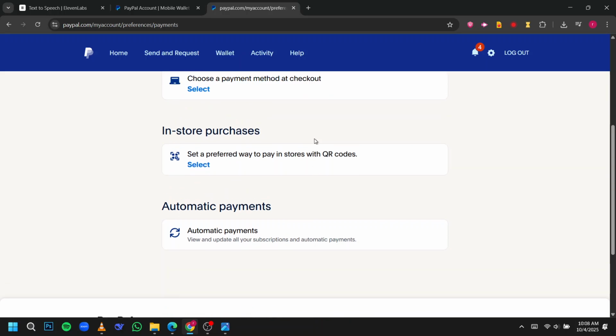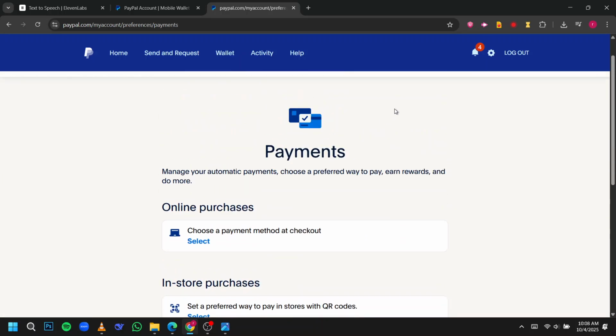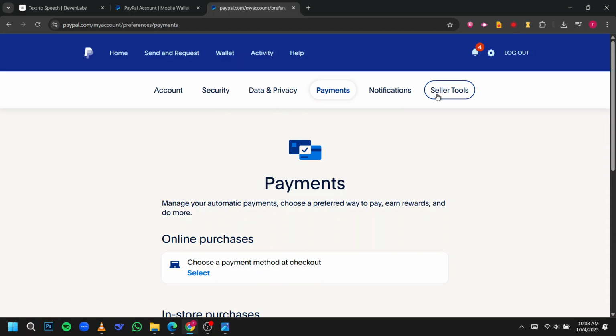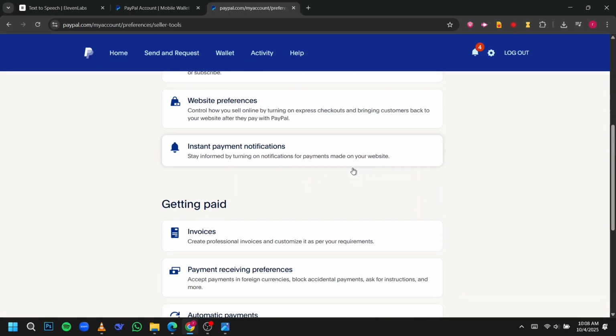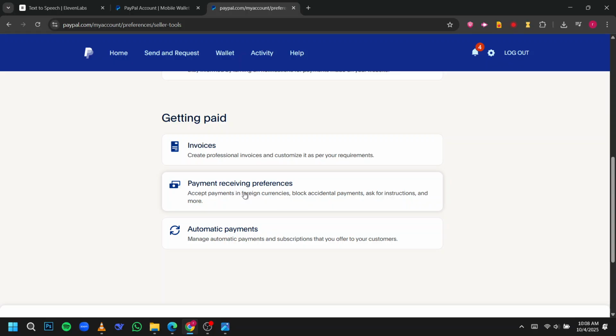Under the Payments tab, you will find Manage How You Receive Payments or Payment Preferences. Click on it. Here, you can control which types of payments you accept, including PayPal balance, linked bank accounts, debit or credit cards, and payment methods from other users. Make sure to activate all options that suit your needs.